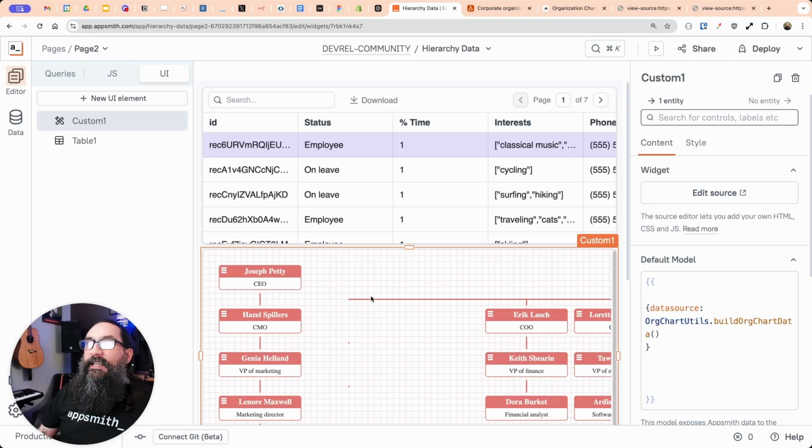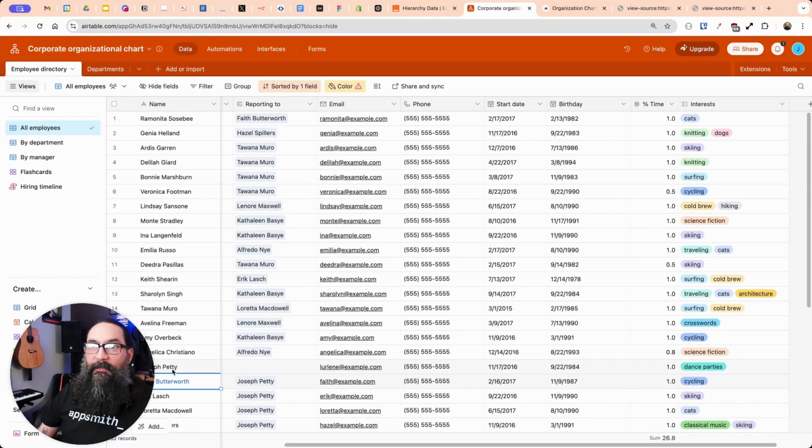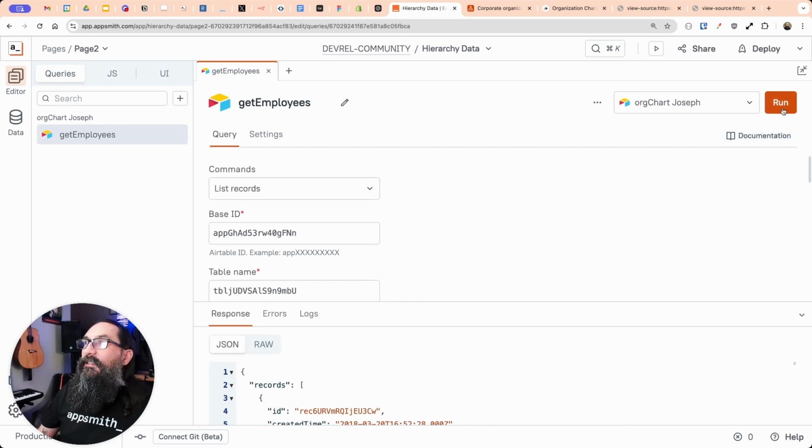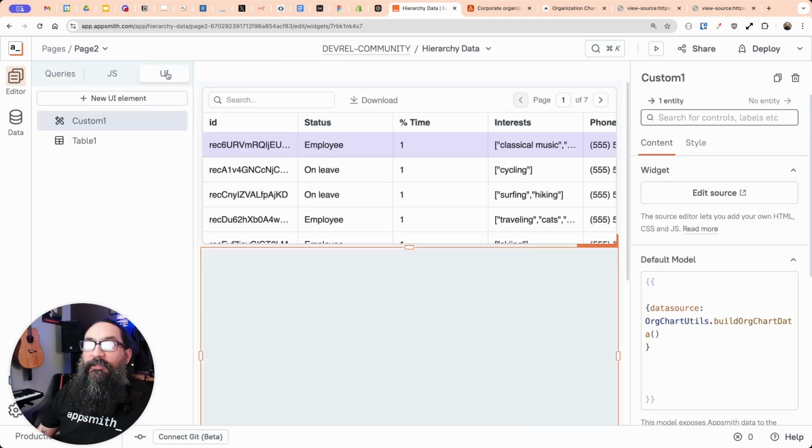Okay, so let's try it out now. You can see I'm still at the top here. I'm going to change my name. Let's put Appsmith here. And now if I rerun the API, I'm not going to refresh the entire page. We just want to see if that custom widget updates itself with new data here.